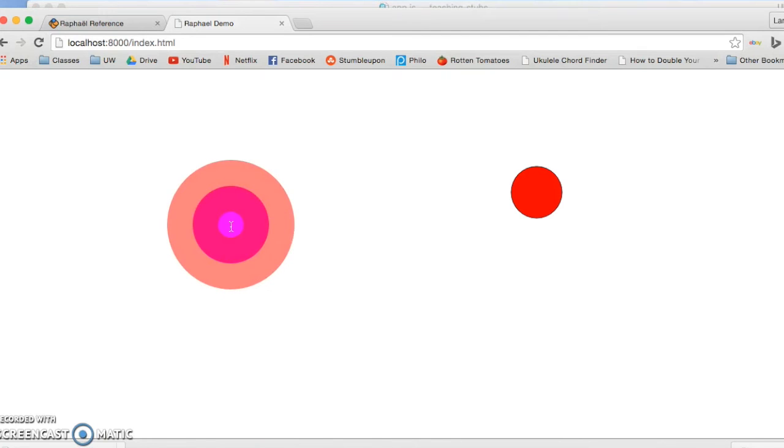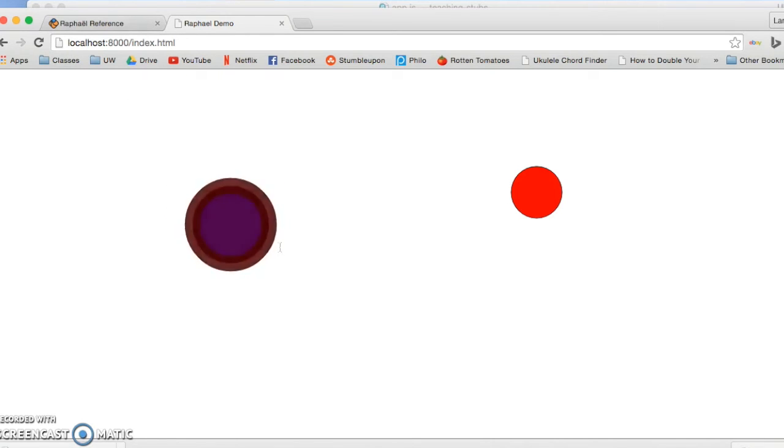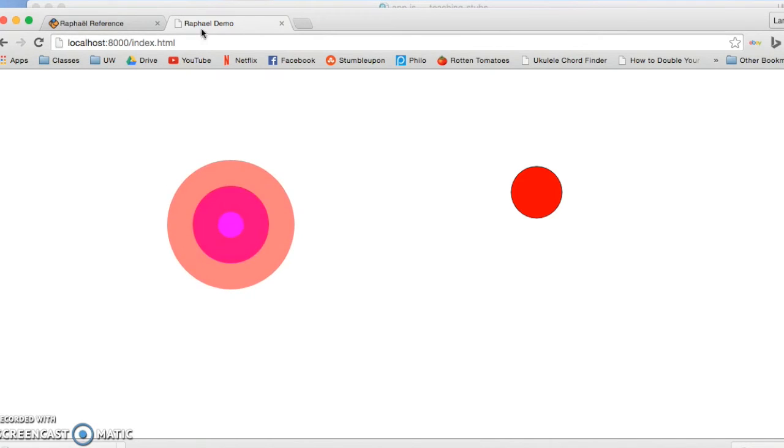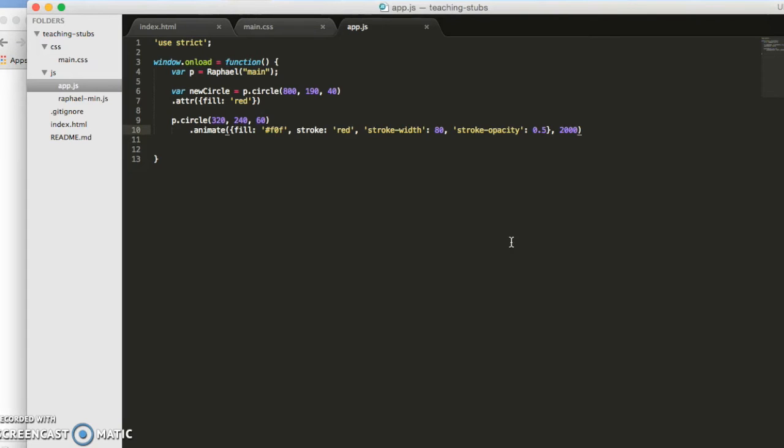Yeah, check that out. That's pretty sweet, huh? Cool. And so there's some other functions that we can do with that. So right now it just does that on the load of the page, which is pretty cool. But there's even more that we can do with Raphael. Doesn't stop there, guys.